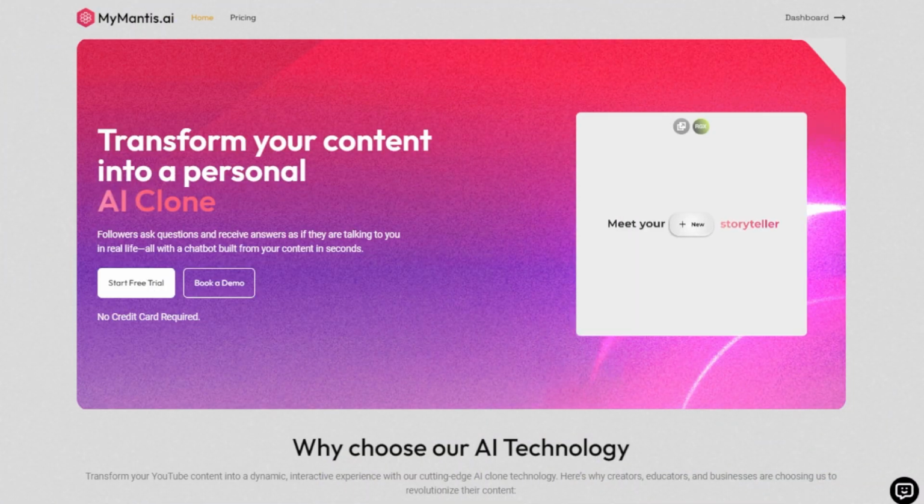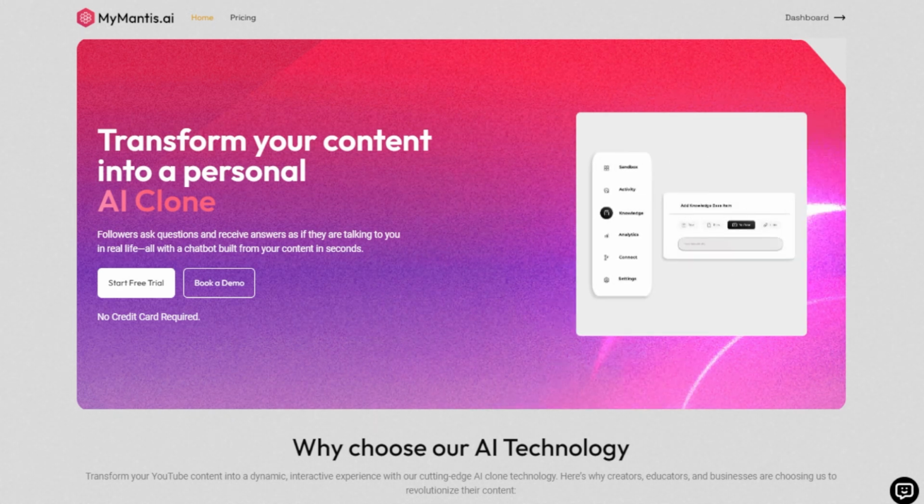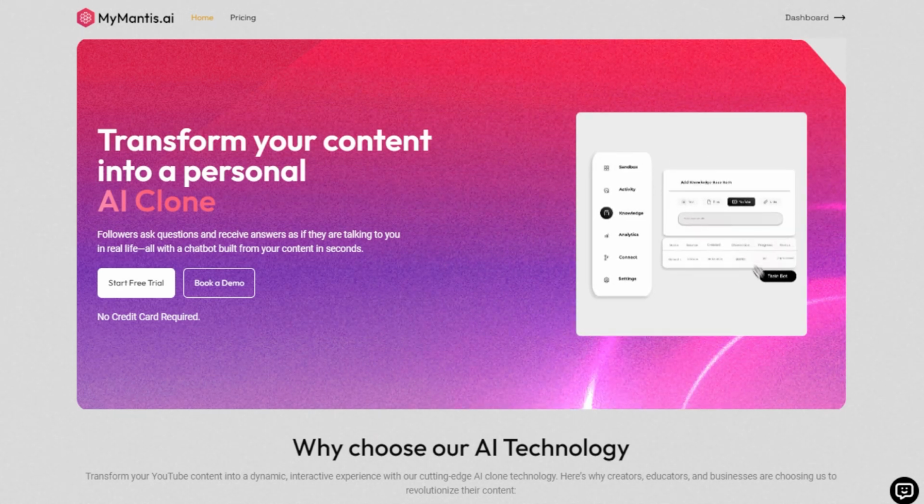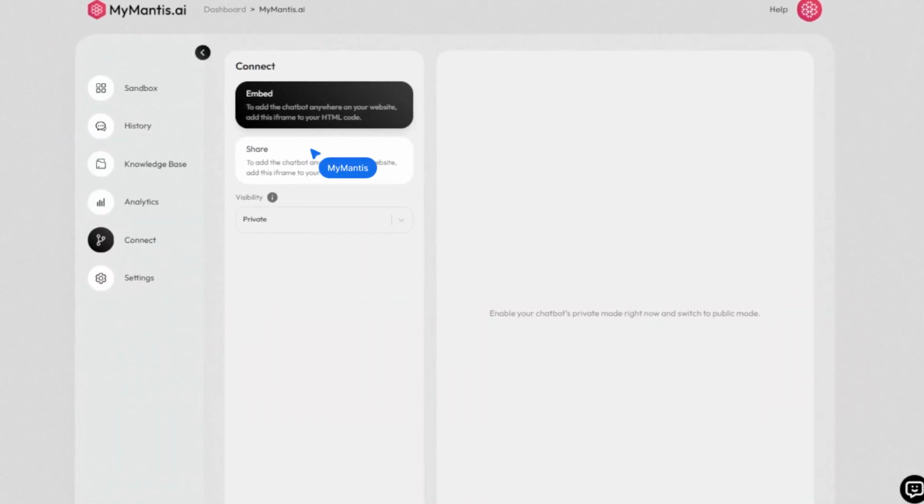Hey there, creators! Ready to bring your audience closer with MyMantis.AI's AI digital twin chatbot? Let's walk through how to set it up and share it with the world in just a few simple steps.